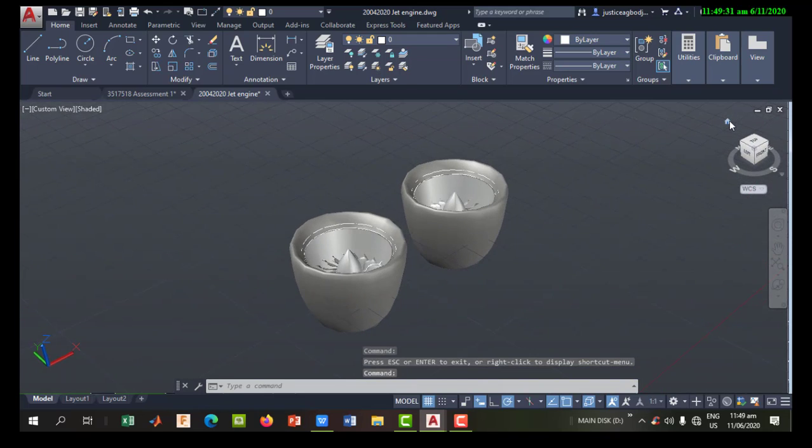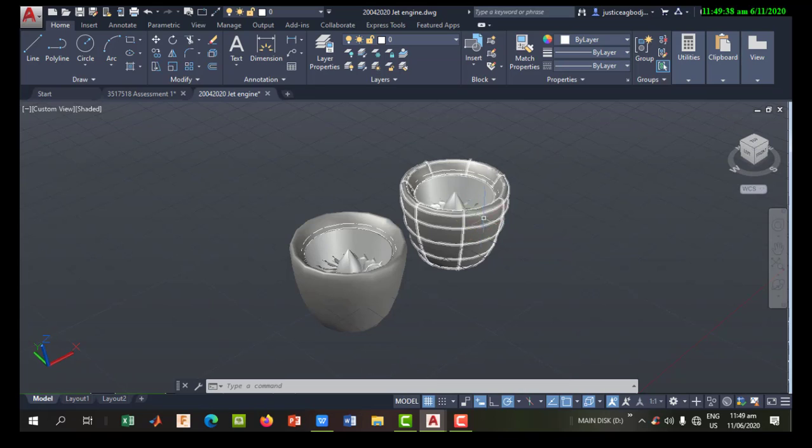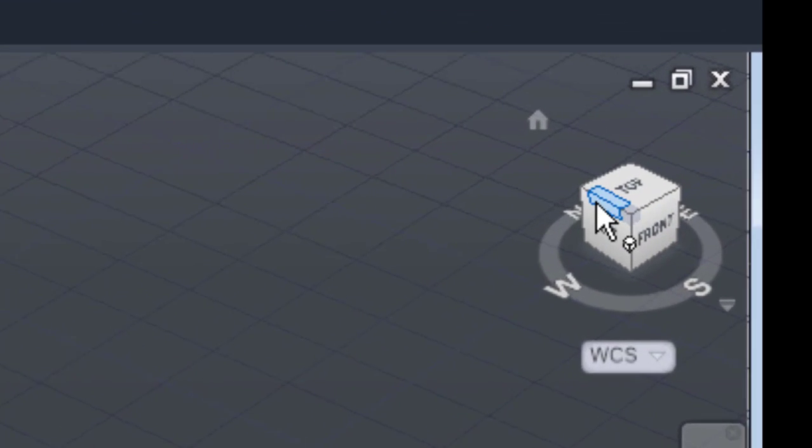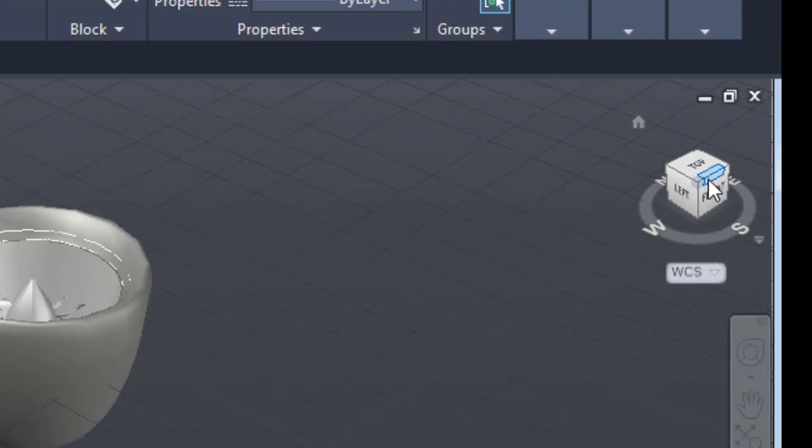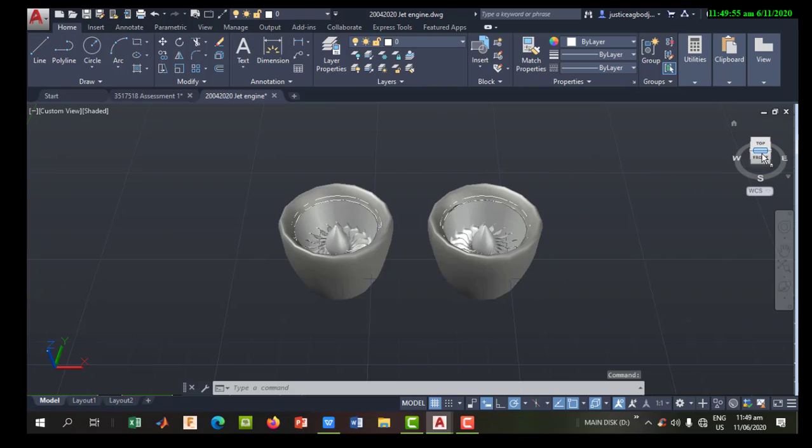And if you are in a 3D plane and you want to view the sides of the image, this cube is there for you to do that. You can press the vertices of the cube or the edges of the cube or the faces of the cube like this. It will position the drawing or the 3D model according to where you clicked and how the cube looks when you click.